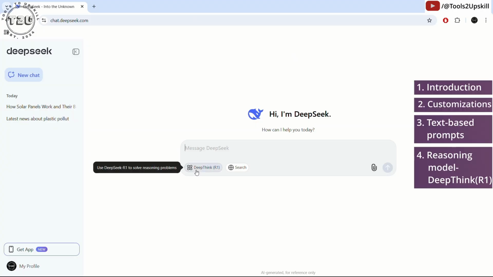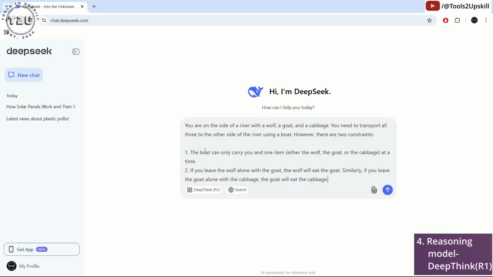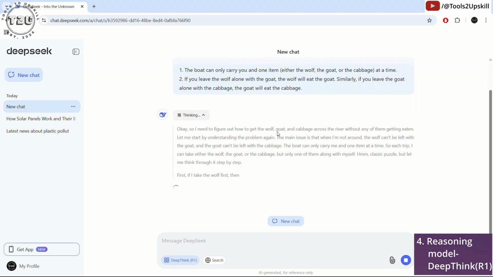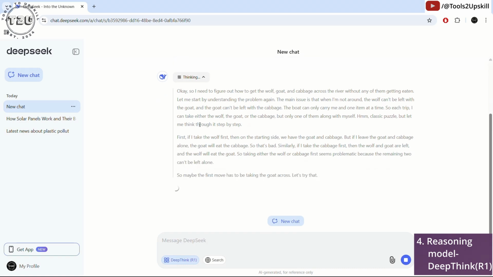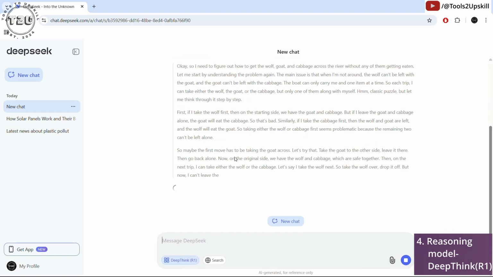You can also use the DeepThink R1 model to solve reasoning problems. So I'll ask DeepSeek a basic reasoning problem, which we all have come across, and I'll switch on the DeepThink R1 model. Now it is thinking, and this process is also taking a while. After about 15 to 20 seconds, it has started to think and it will give you a step-by-step analysis of how it is arriving at an answer.